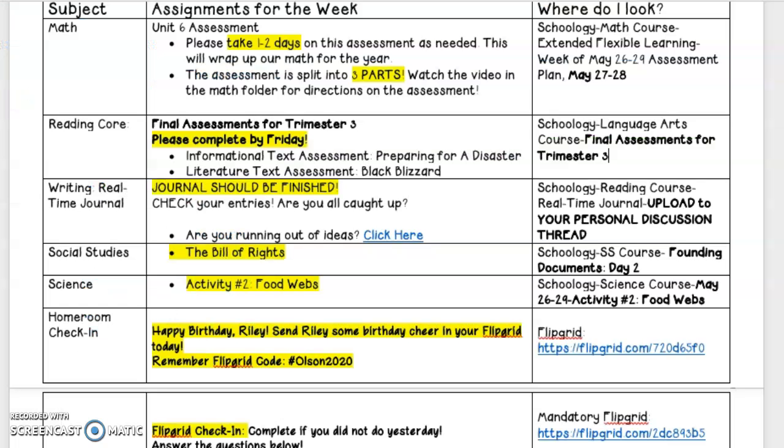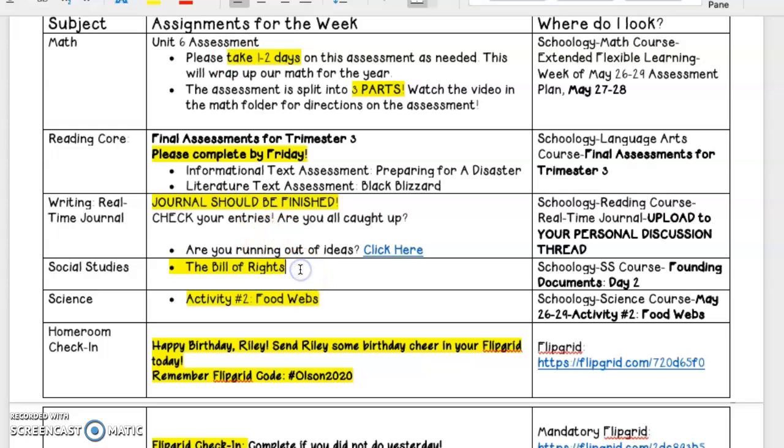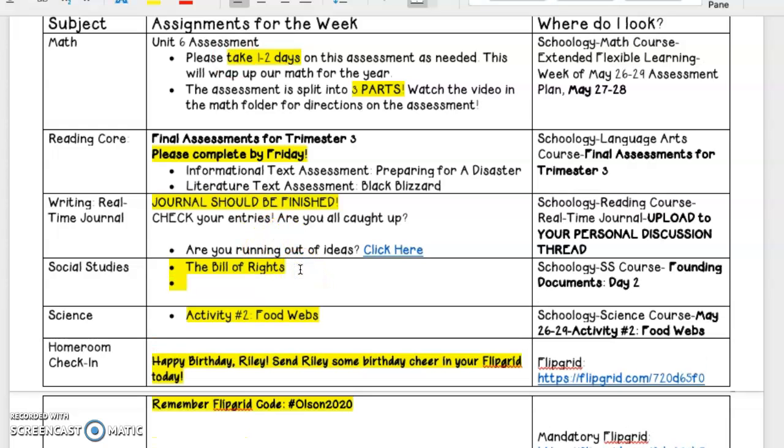Then we are going into food webs for science. So let me show you what you're doing there. And actually, I'm going to add in social studies right now. I'm going to say the founding documents assessment, just so you don't forget to do that, because you're going to need to do both.